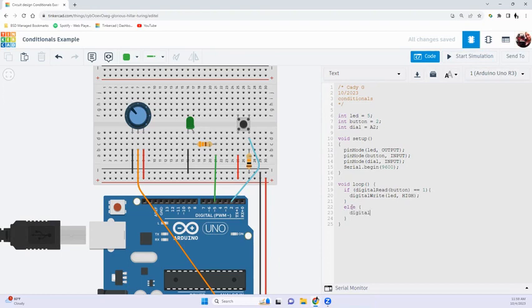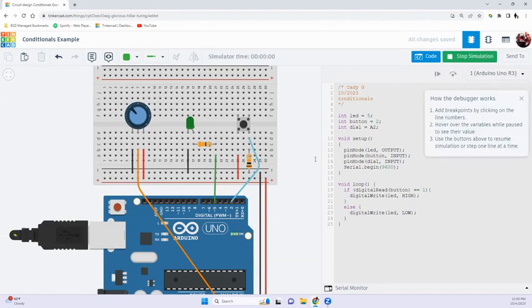So inside here, I would have a digital write LED low. Now this says, hey, go read what's happening on the button. If it's 1, turn the LED on. If it's not 1, so else, in any other case, turn that LED off. We're going to try it again. Okay, so it is off right now. Click the button, turns on. Let go of the button, turns off. So now I have a button controlling an LED, which is what we wanted.